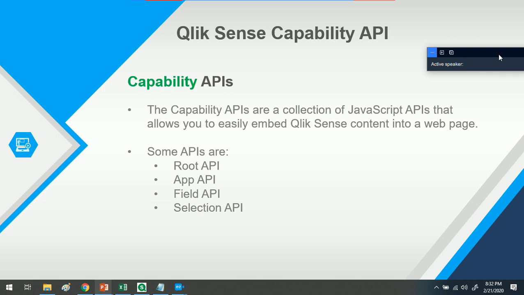Next one is the Field API. As you all know, we have different fields when we create a data model. It could be a dimension, a measure, or any calculation that we have created; any sort of thing comes into the field. If we want to get any information, or make any changes and do it in our own way, we can use the functions provided in the Field API and use them in our web page.